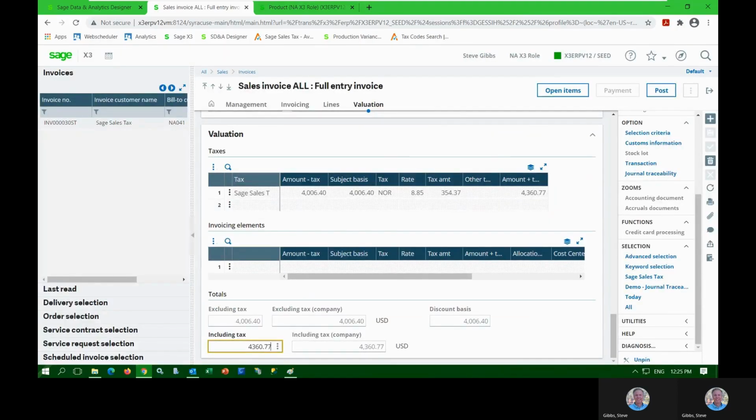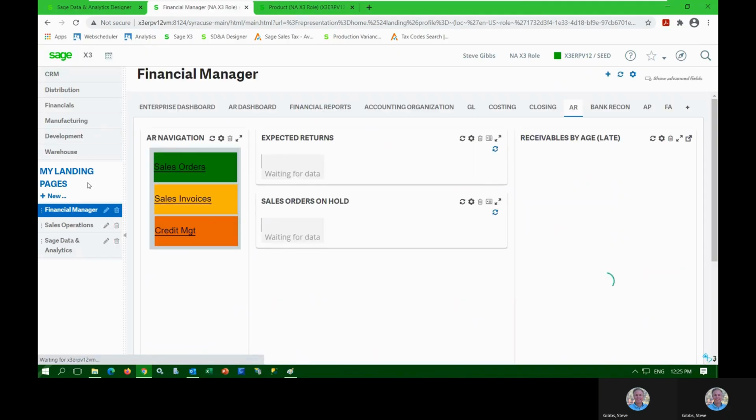So just going to check my notes here to make sure I've covered the key things that I want to cover from an invoicing standpoint while we're on the screen. And I think we're done here. So I want to go back to the AR landing page.